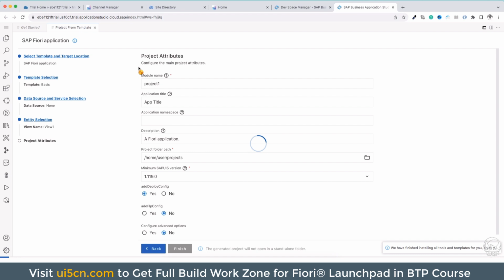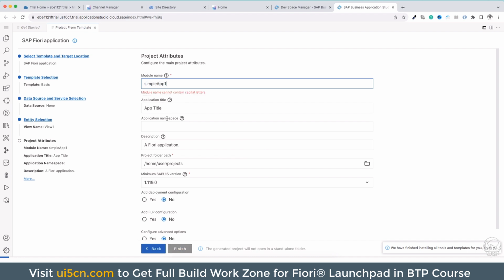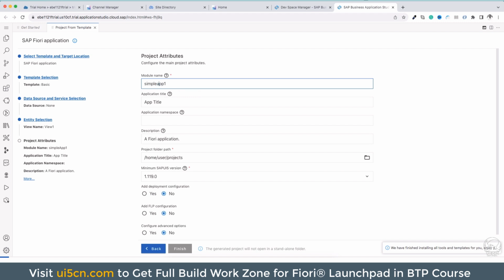Then we have to select the project attributes. So the first is the module name. So I'm going to say simple application, simple app 1. Keep everything as it is. Here the module name should not have a capital, so remove that. So here within the application namespace, we can say SAP.BTP. So this is an optional field, and it will basically categorize all your applications into the SAP.BTP namespace.